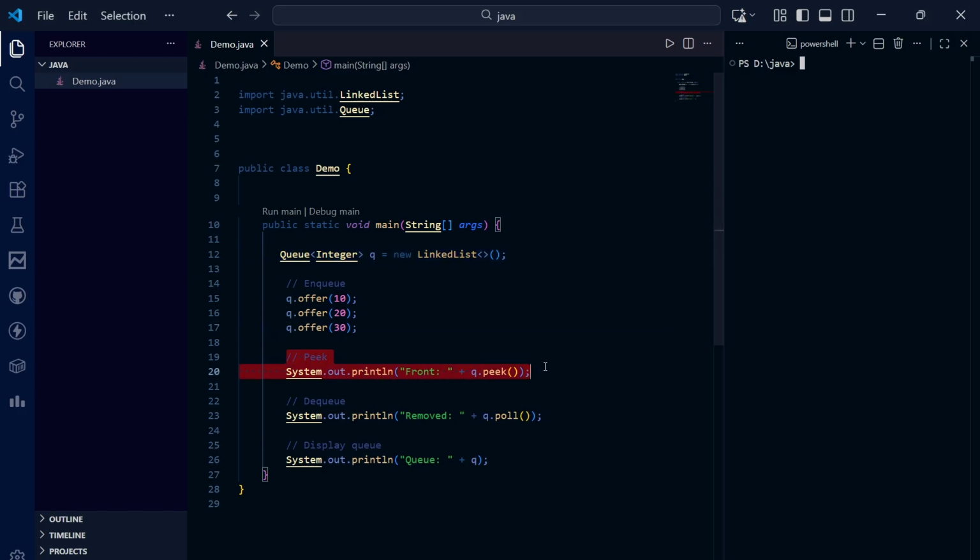After pushing all this, you are going to see what is at the top. The top element is 10, because this is a queue. The front element is known as the top element. After that, poll means you are going to remove the topmost element. You are going to DQ that.